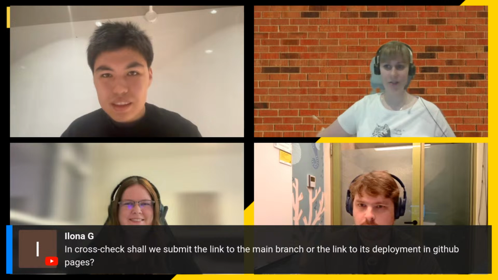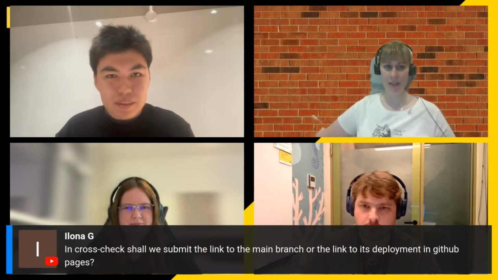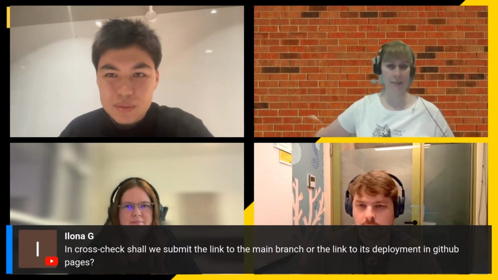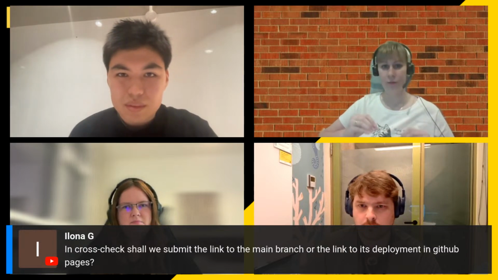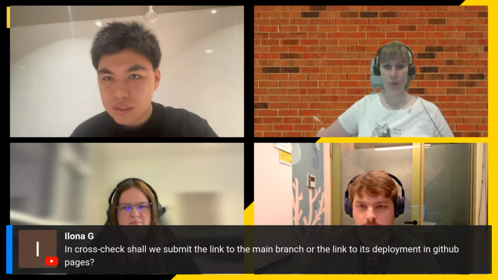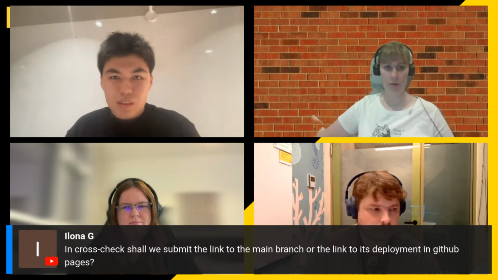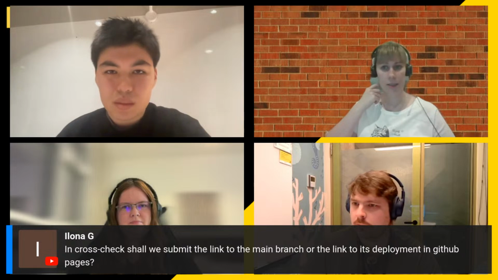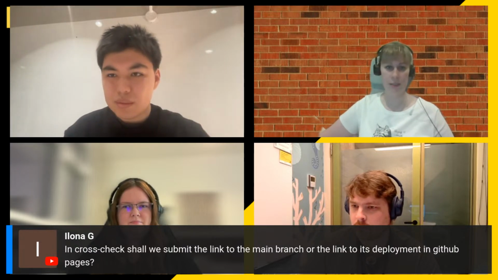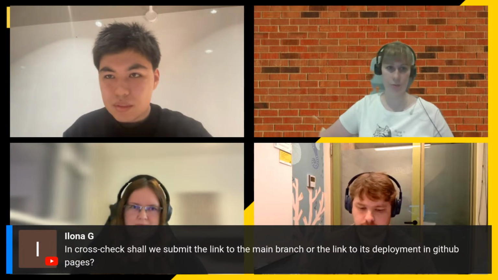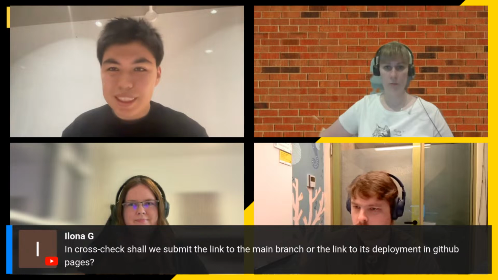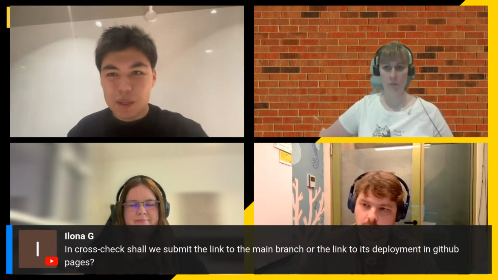99% you will share the deployment link for cross check because another student will check, let's say, the UI part of your task. But when you get a mentor, you will share the branch link with the mentor, so that the mentor will be able to check your code and give you some advice on how to improve it. Yeah, hope we answered the question.